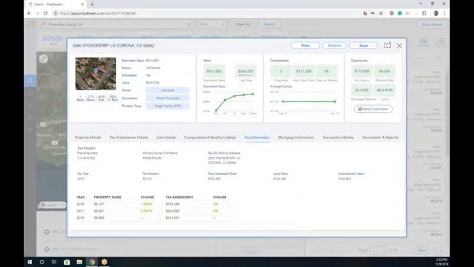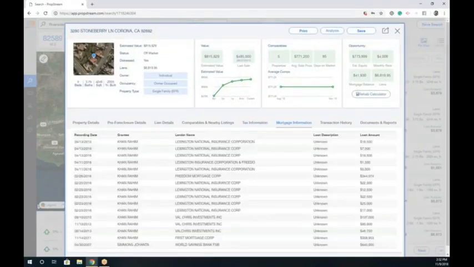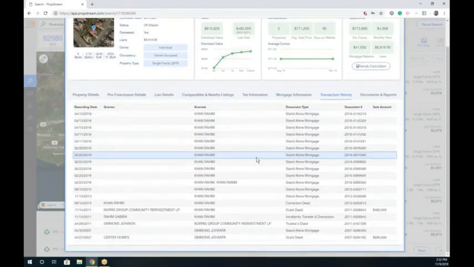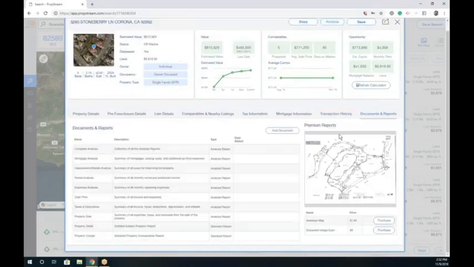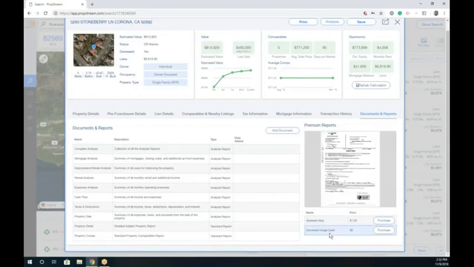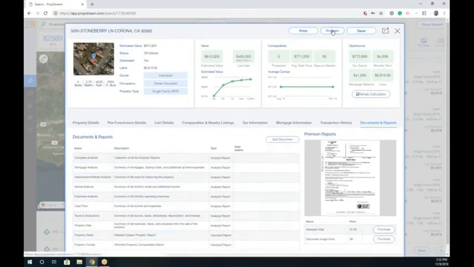We're also going to provide you the tax information, mortgage information. So here it's going to show you what the owner has done since the initial recording. So here is the initial recording. And as you can see, there's been a lot of equity and refinances that have appeared on the property. Okay. Transaction history, just to confirm the transactions, and then documents and reports. So here on the right side are our premium reports. You'll be able to purchase your assessor map or the actual deed of the property. To the left, documents, reports. These reports will be generated when you use the analysis wizard.